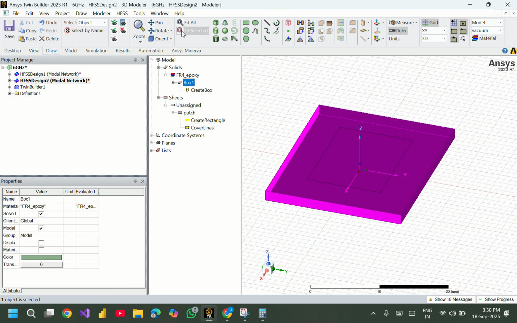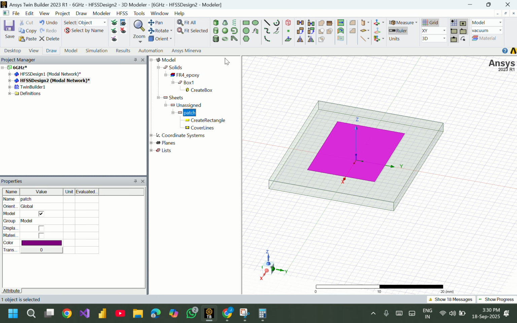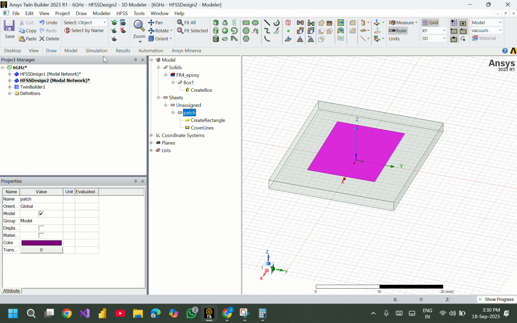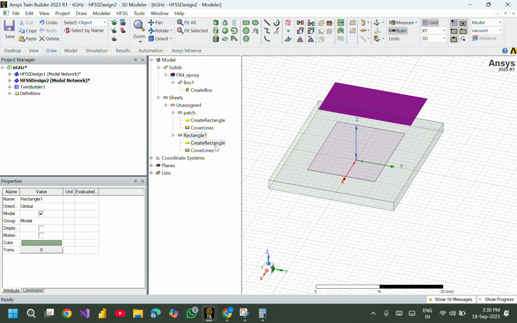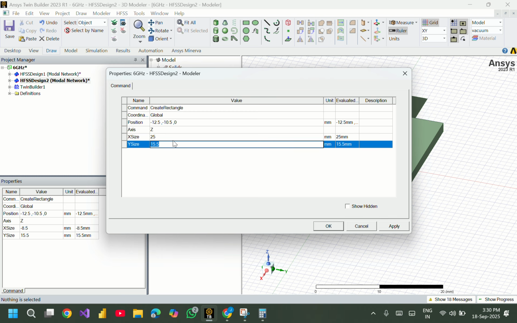So after that we need to draw the ground plane. To draw the ground plane, go to draw rectangular again, drag anywhere like that. After that, as we know, the x size of the substrate is 25 and the y size is 21. I mean the substrate size. Hope you will get this point.